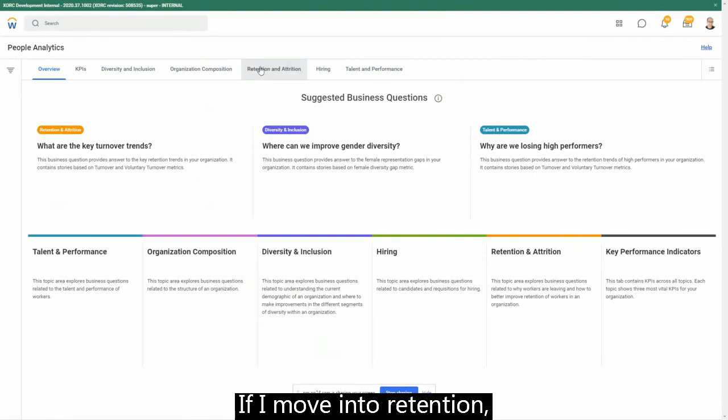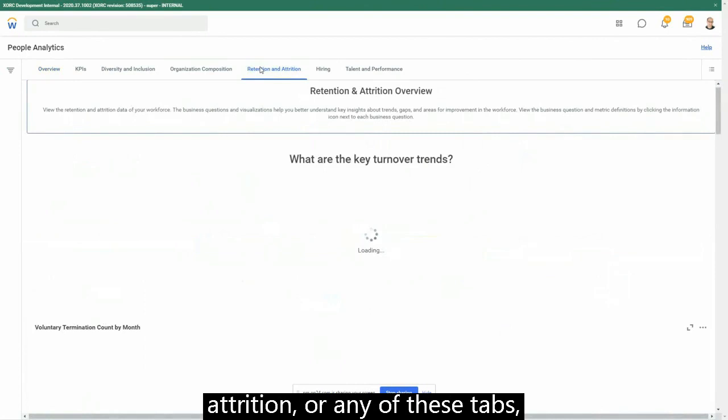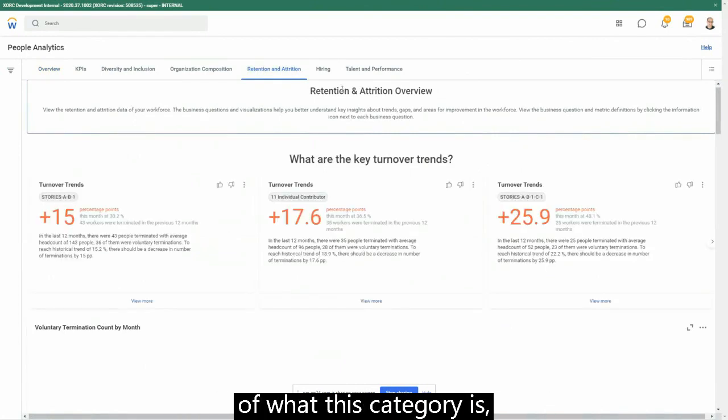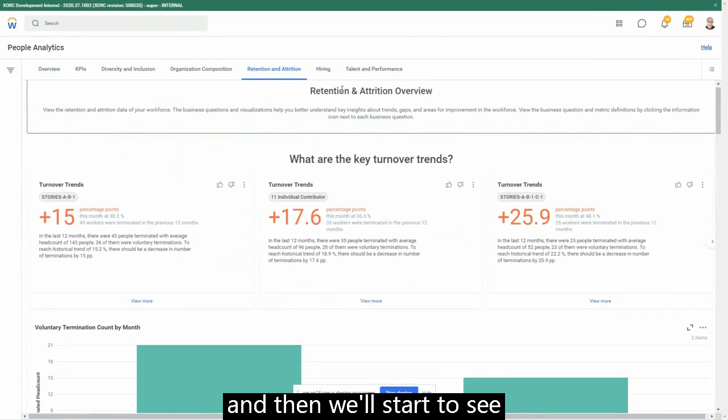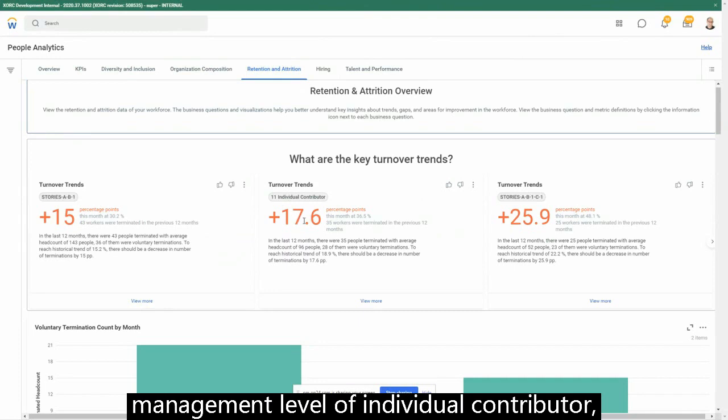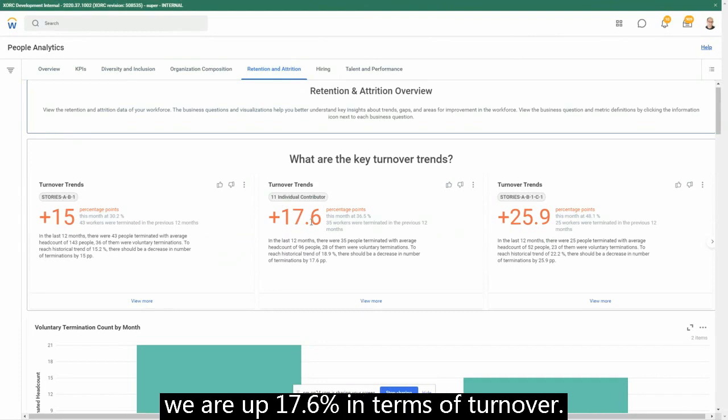If I move into retention and attrition, or any of these tabs, they all behave the same. We're going to see an explanation of what this category is, and then we'll start to see stories and charts and reports. So these stories are put in terms that I can understand as an HRBP. So if I look at turnover trends in the management level of individual contributor, we are up 17.6% in terms of turnover. Look at this thing, it's put into words that I can understand.